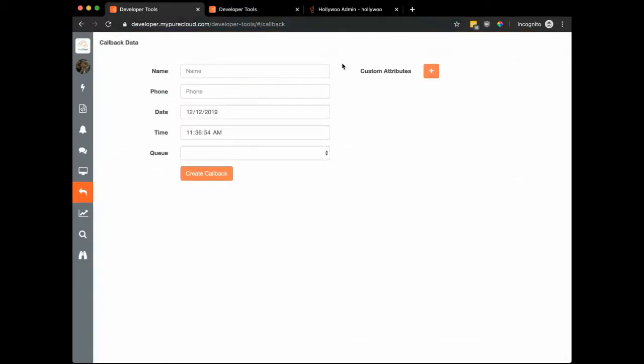Callbacks, similar to the web chat, put in the required fields, choose your queue, and when you create the callback, it will create it in queue. You can add additional participant attributes here to simulate, again, creating this from your website or through your custom service to create callbacks.